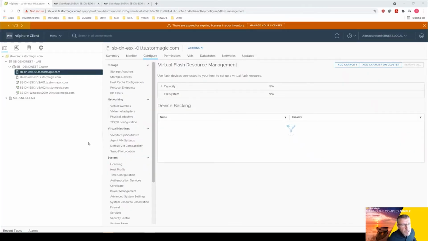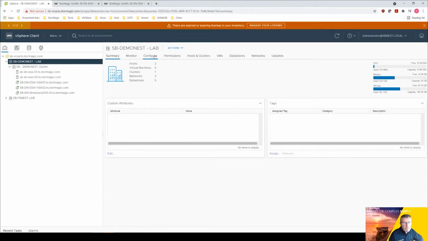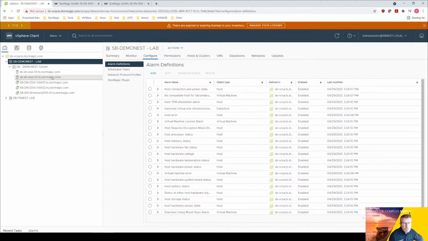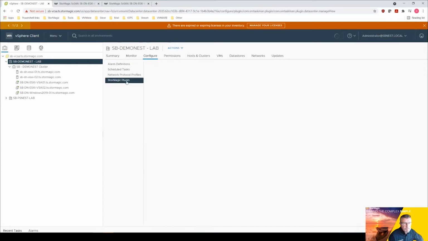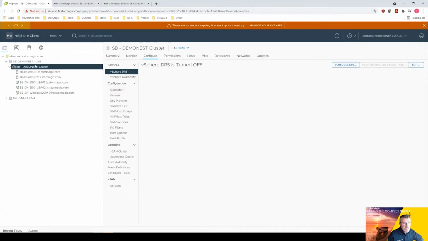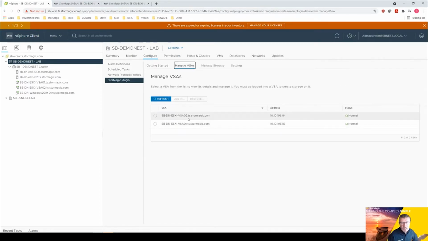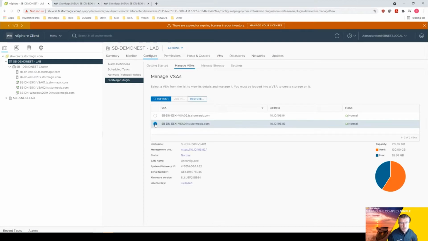We now have the demo lab in front of us here. So we're looking at vCenter here. We have a cluster. We have 2 nodes in that cluster, 2 ESXi hosts, as you can see there. We've already got the StoreMagic plugin deployed, and through here we deployed out our VSAs. We can get to those VSAs via the plugin, manage VSAs. We can drop down and select either one of those VSAs and click the management URL here.